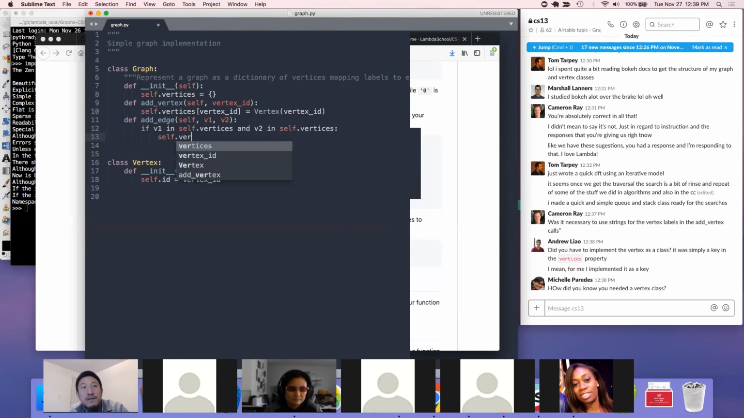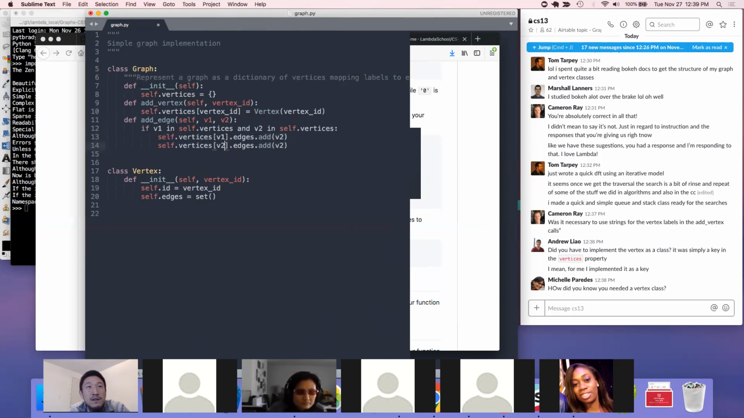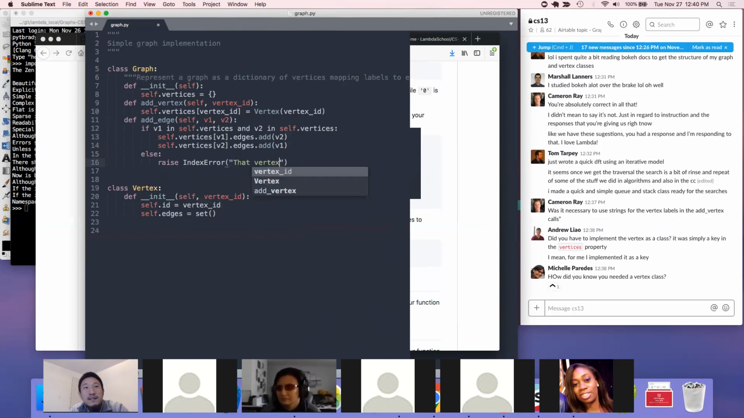Then self.vertices v1 dot, shoot, I think we should add edges to this. Self dot edges equals, make an empty set. dot edges dot, I think it's add for a set, dot add v2, and then we can do the same v2 v1. So this is adding an undirected edge. We can do a method to add a directed edge later. Otherwise, else raise index error that vertex does not exist.